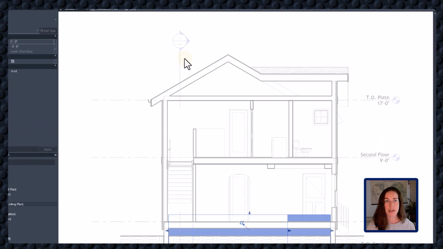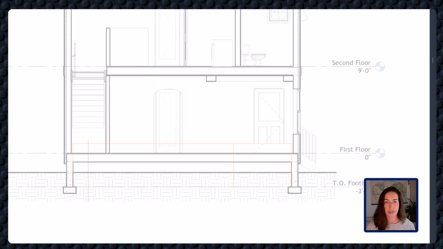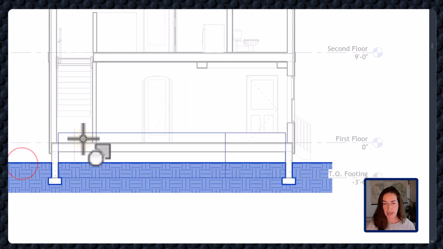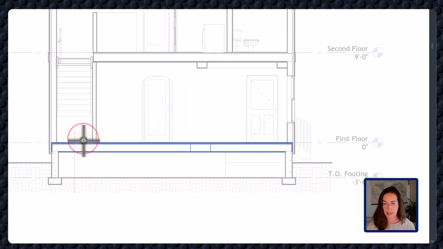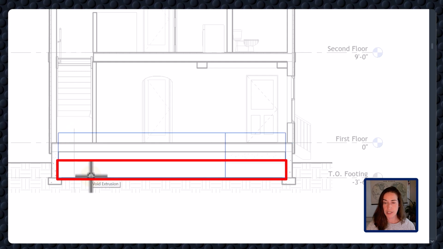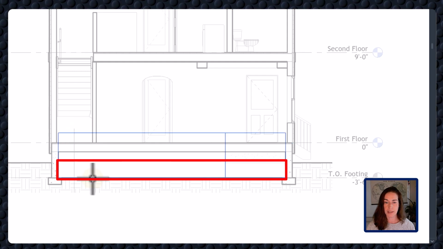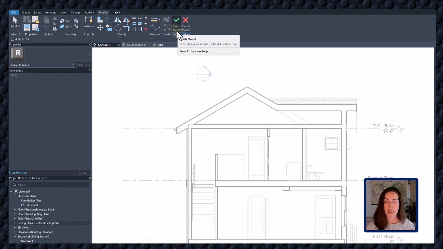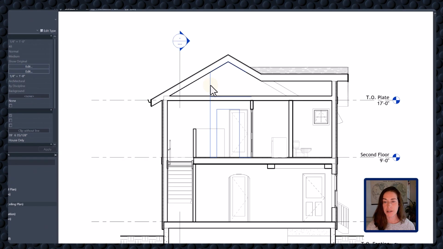Before finishing the model, I'll go to the Cut tool. I'll choose my Toposolid and the new element that I created. It should remove any dirt that was in the crawl space area. Once that's true, I can hit my second green check mark to finish my model.